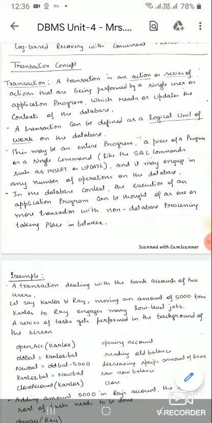Good morning, everyone. Today's topic is the transaction concept. So, we'll see what a transaction is.